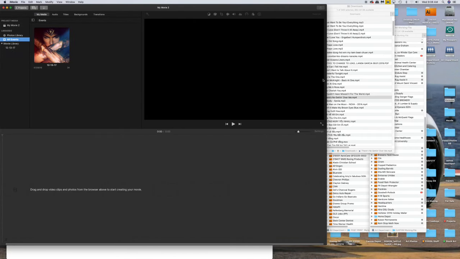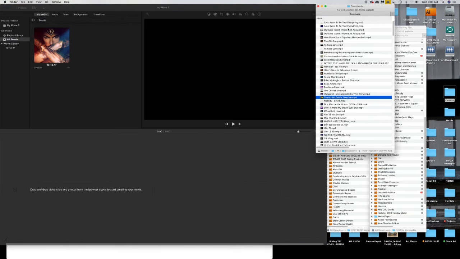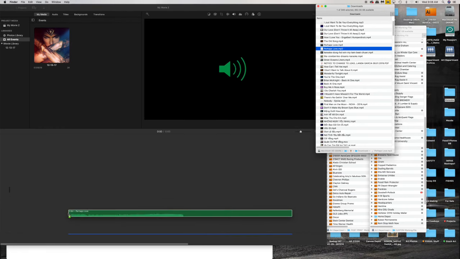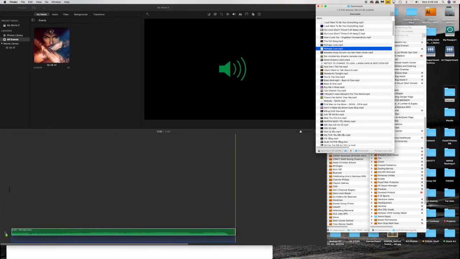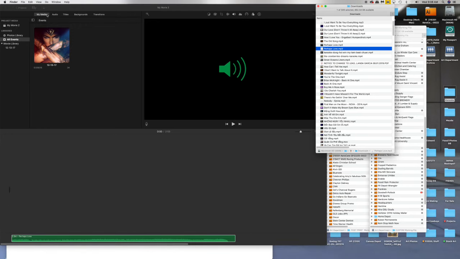After you've done that, you need to import an MP3 version of the song that you are going to do. In my case, I have it in my download folder. Here you just click and drag.